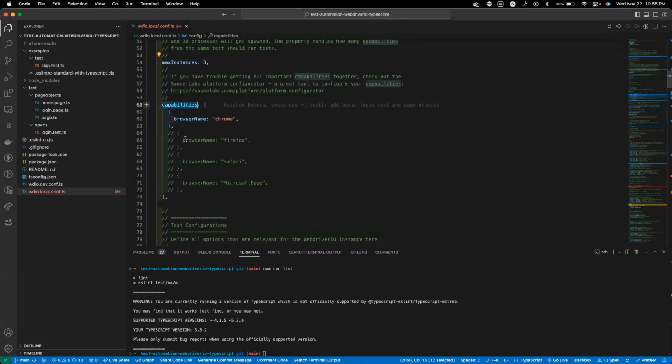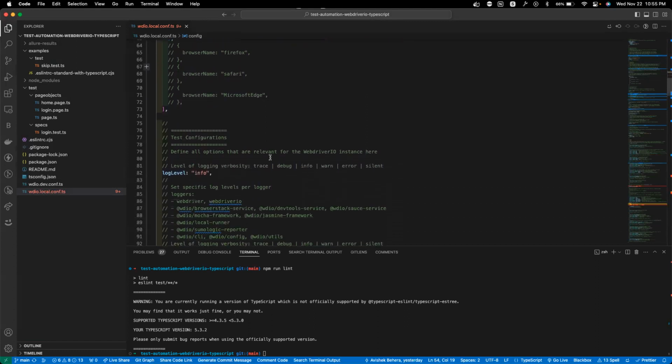In the capabilities section, we can give all the browsers. Currently I'm giving only Chrome, but I can also uncomment this. If I uncomment this and have parallel instances, it will spawn each and every browser at once. So for browsers also, it spawns another parallel thread. That is also important.